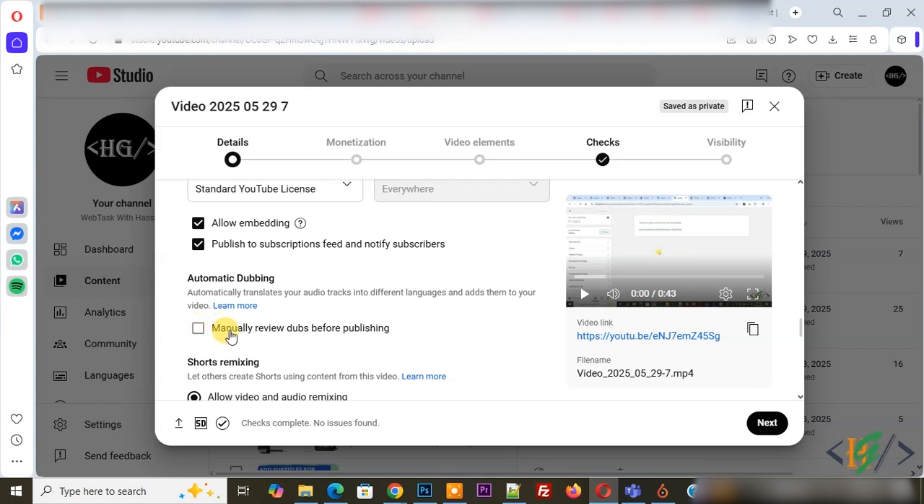So why do we need this feature, manually review dubs before publishing? Why do we need to enable or check this option? When you have automatic dubbing enabled for your channel, YouTube can auto translate and dub your videos into different languages. However, there may be a time when you want to review these dubs before they go live, especially if you are concerned about the quality or accuracy of the translation. To do this, you can turn on the review before publishing option while you are uploading a new video.